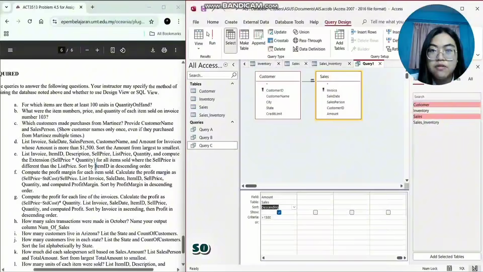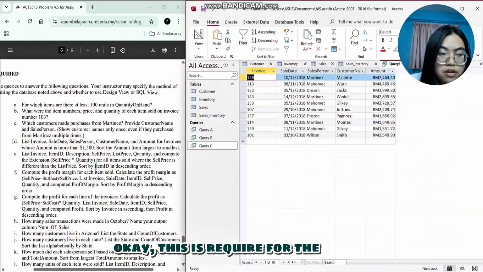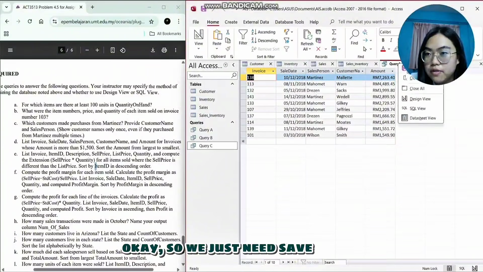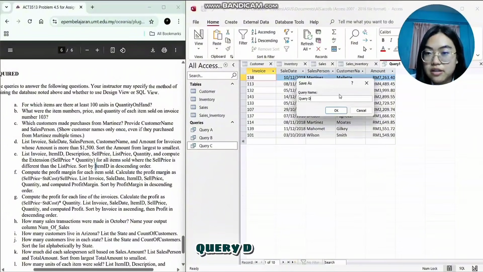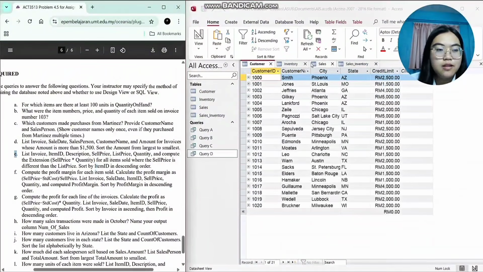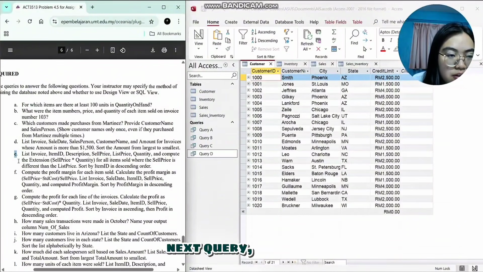Okay, so now we run. Okay, this is required for the query D. So we just need to save as query D. Okay, close it. Okay, now we go to see the next query, which is E.